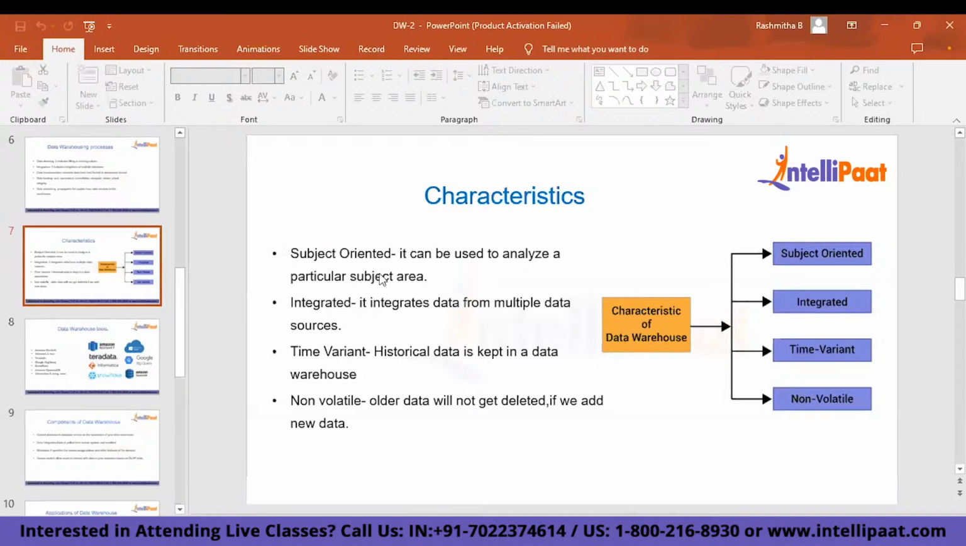I'll be storing n number of data in the data warehouse. If I want to extract or analyze a thing only on one particular subject, that is said to be subject oriented. So in my data warehouse, this is possible. Instead of retrieving everything, based on whatever data is required, you can retrieve or analyze the things.